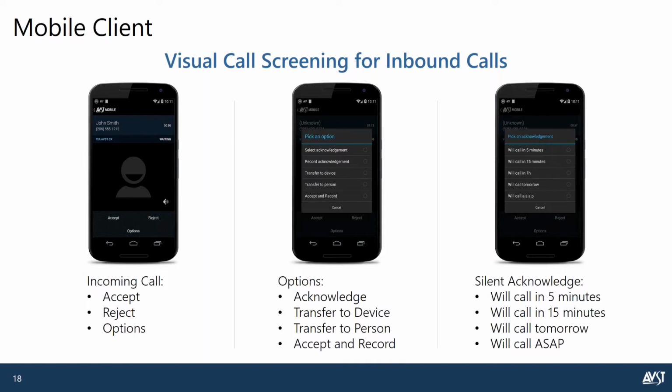I might look at that caller and say, oh, I'm going to be in a meeting a long time, but Jack can help this guy. So you could transfer it to Jack, still without answering the call, still without interrupting the meeting. And if you knew who was calling, you could hit accept and record, and it would record that conversation as a message in your mailbox. So powerful tools for call screening. We do these same tools with call screening from the phone connection.